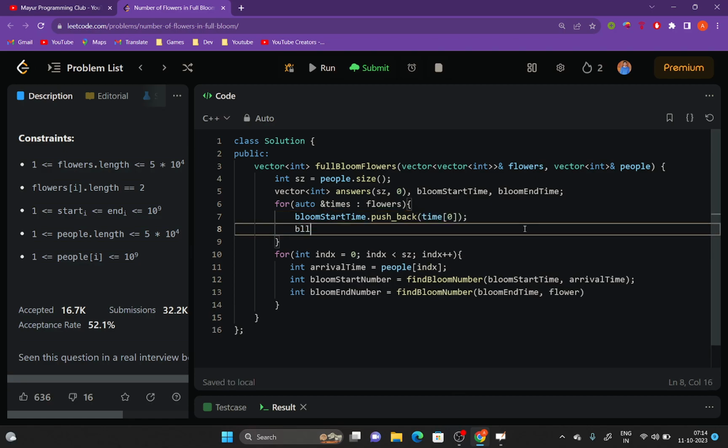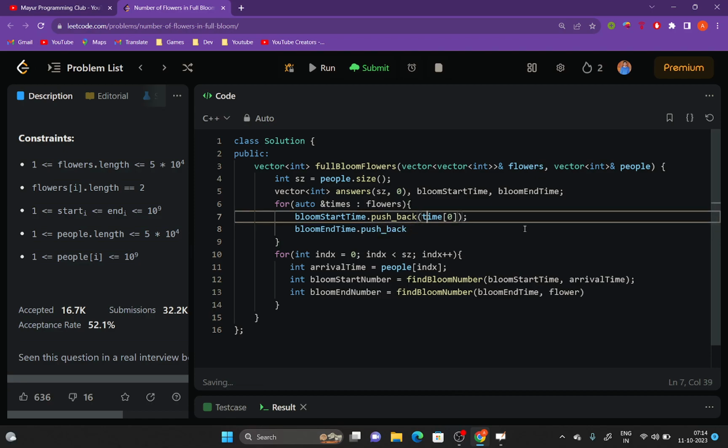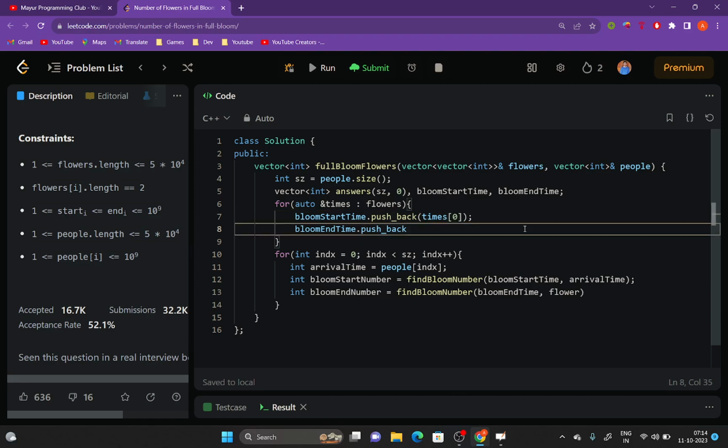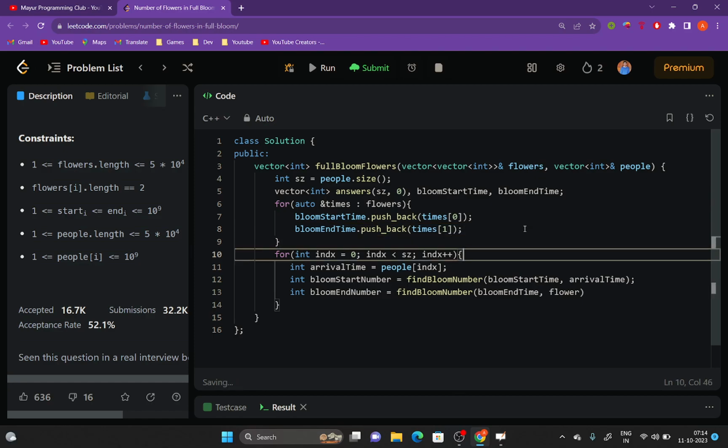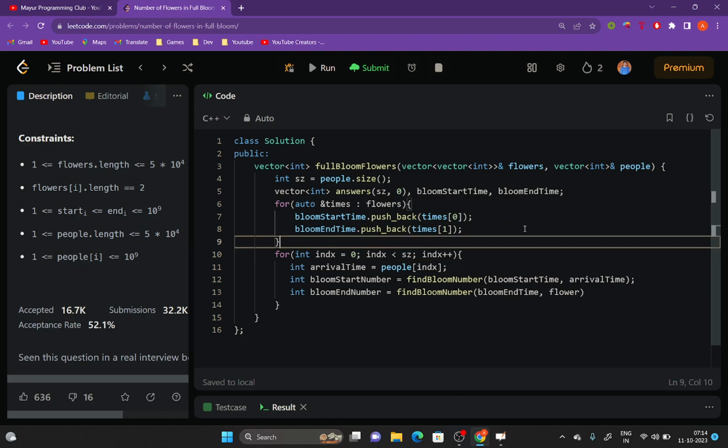Similarly, bloom end time will be having the second entry in the times array. It will be time, not time. So similarly here also the times second entry. Okay, that part we are done with.